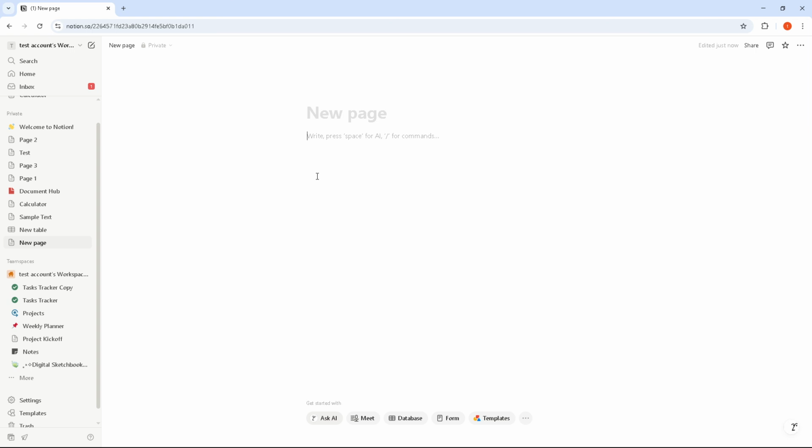To begin this process, you'll need to create a new page in your Notion workspace. This is your starting point. Once you're in your Notion workspace, simply initiate by creating a new page.